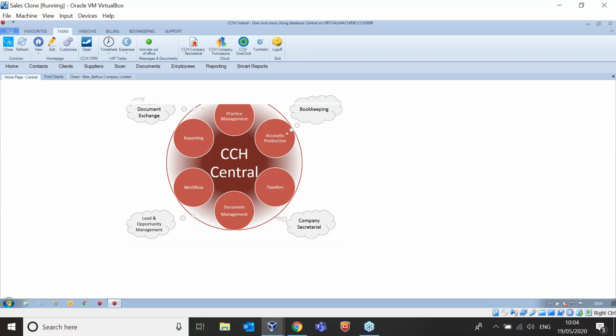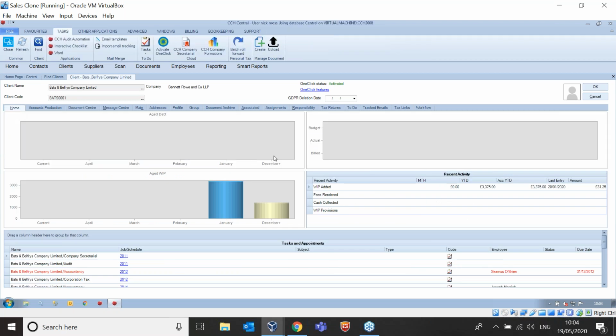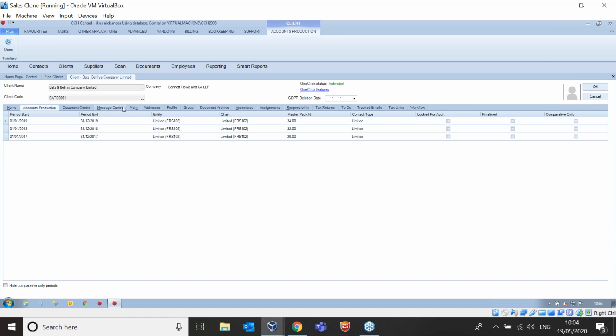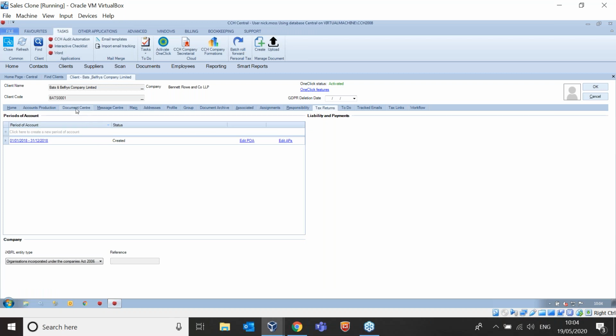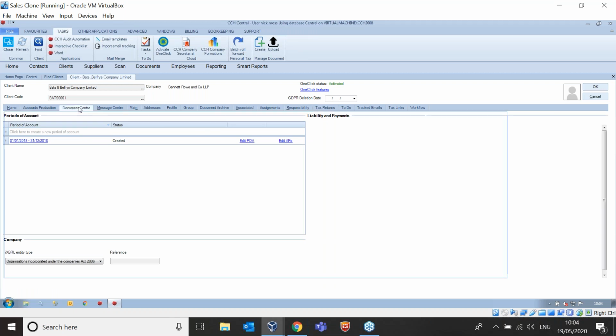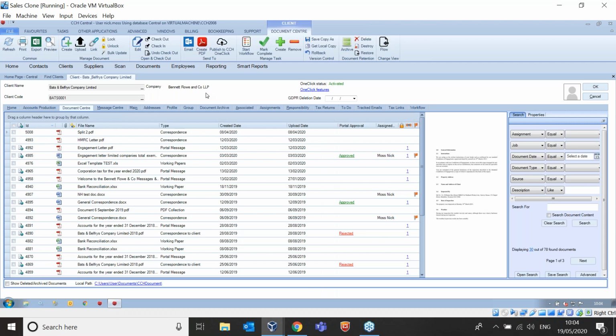Now, I've got a client open called Bats and Belfries, and you probably are all very aware of the various tabs that are open, such as I've got my home one here, I've got an accounts production tab, I've got my tax returns tab because of limited corporation tax. But the one which we're going to look at primarily today is the document center tab. Now, in here would be every single document that's relating to Bats and Belfries.